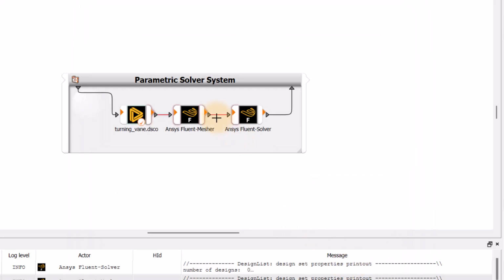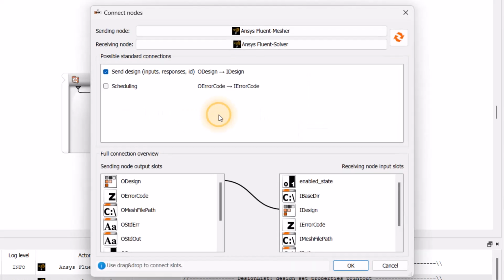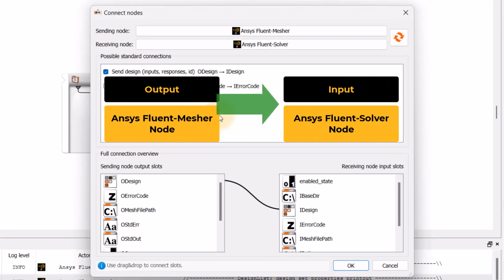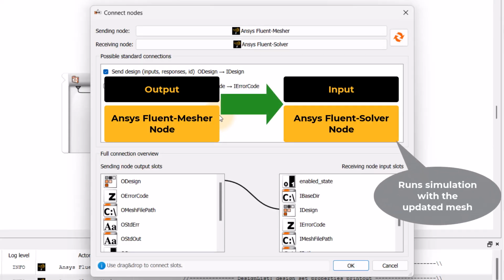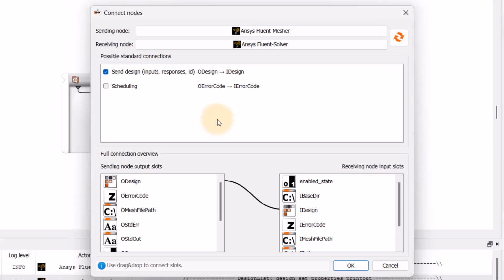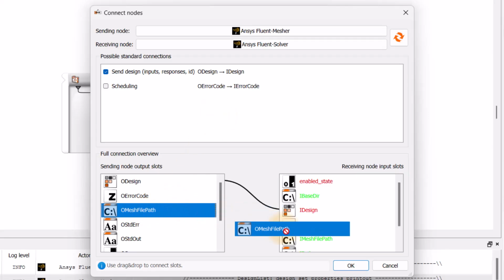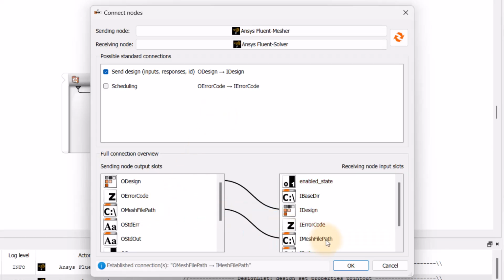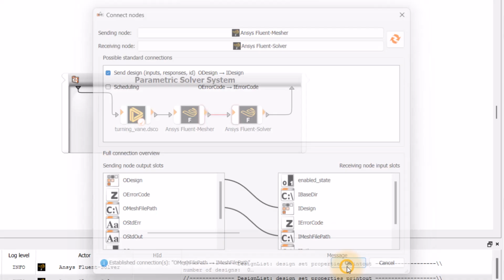Similarly, we need to make the mesh output of the Ansys Fluent Mesher node an input to the Ansys Fluent Solver node. This implies that the solver tool will use the updated mesh to run the simulation, which in turn provides us with the response values. This is achieved by connecting OMesh file path to IMesh file path via drag and drop as shown. Click OK to close the window.